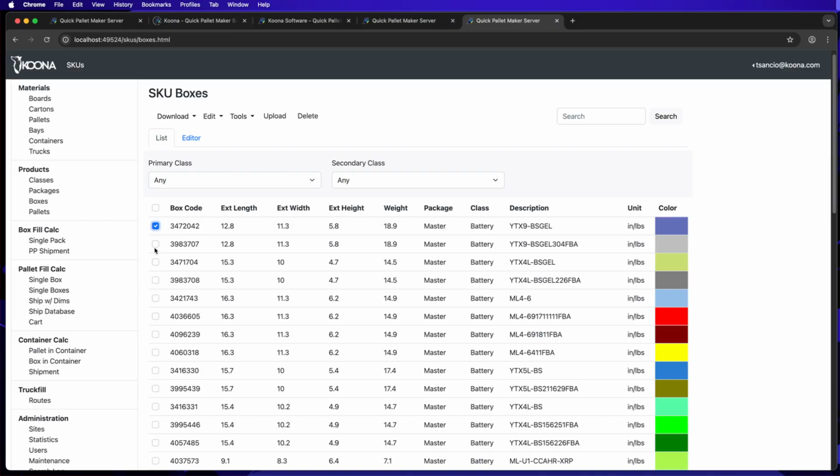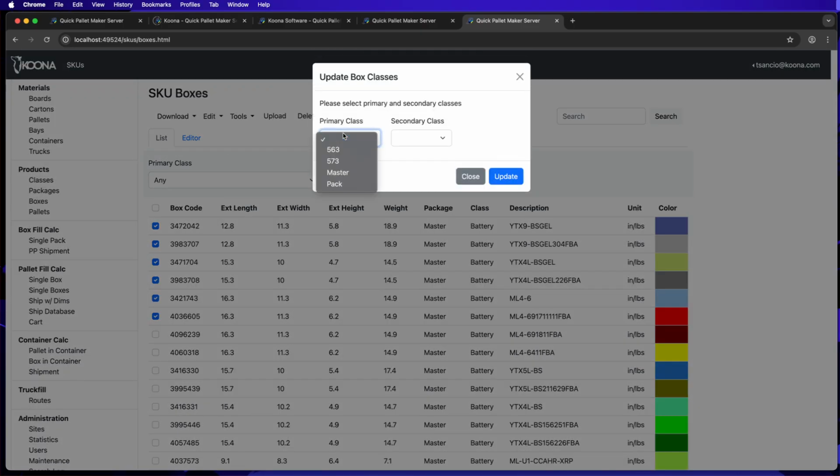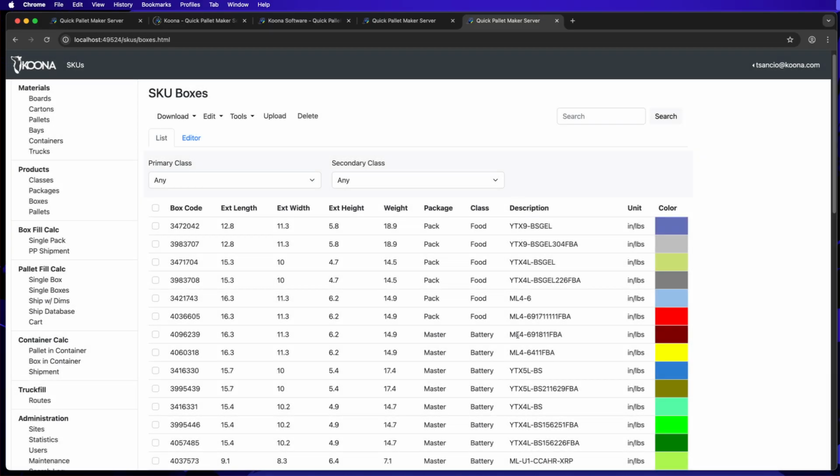So we can select several boxes and we can change the primary and secondary classes. Go to edit, box classes, we select a different one, and we update, and we see that they've changed here.